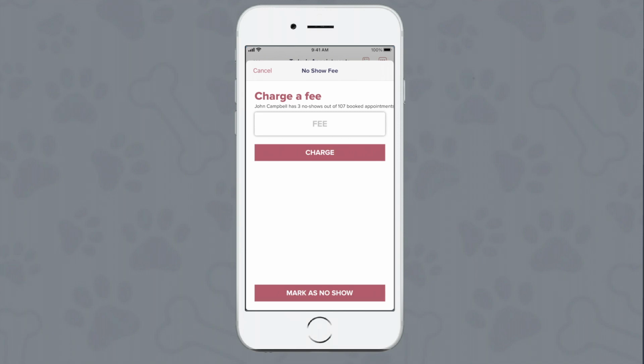You'll then have the option to charge a fee if you have our card on file feature enabled. If you don't want to charge a fee for this particular client, you can just mark them as a no-show.